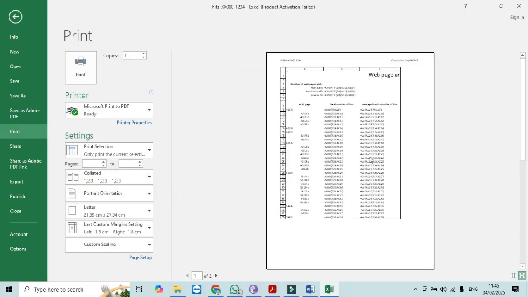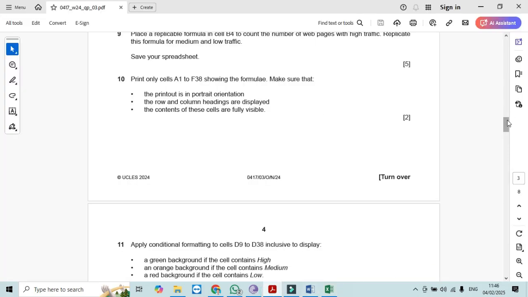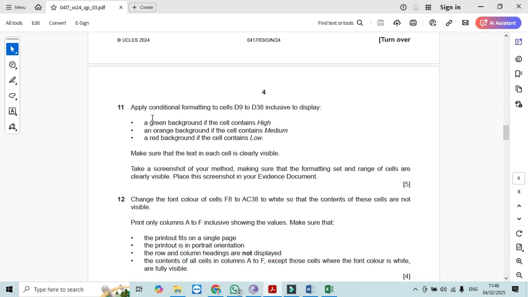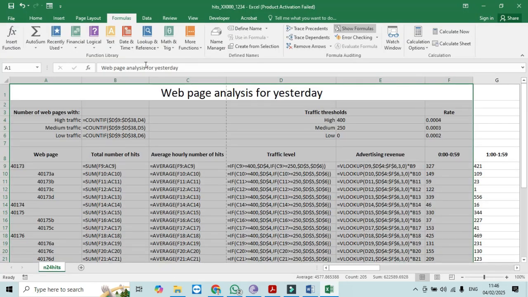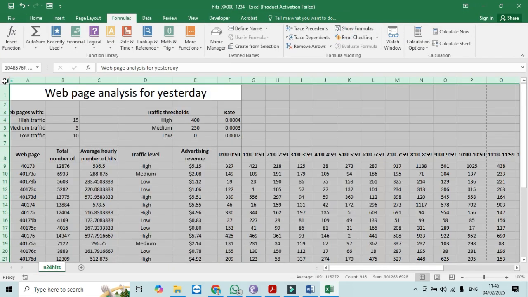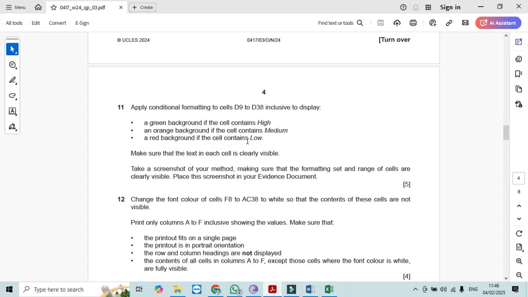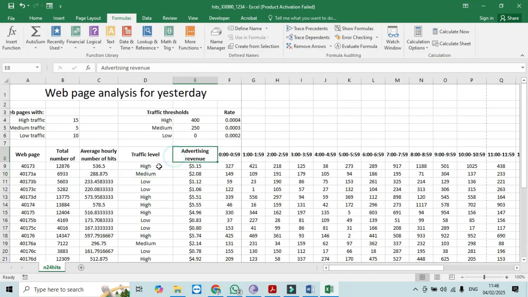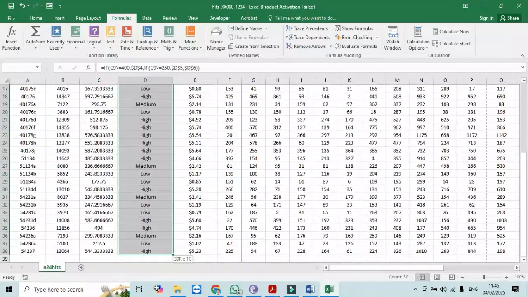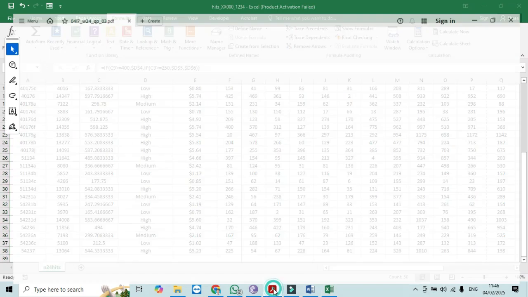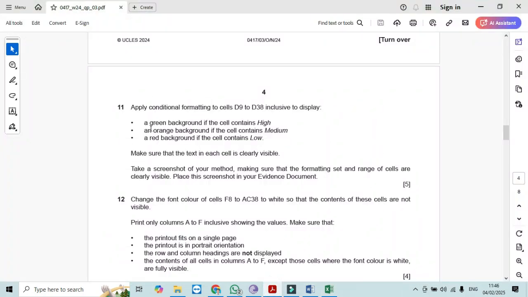And then after it says here that apply conditional formatting now. So let's go back, file, and normal, and then you just simply go to the next step. As they mentioned, we need to apply the conditional formatting to cell D9 to D38. So let us select this one, D9 till D38, and what did they mention here is to a green background if the cell content is high.